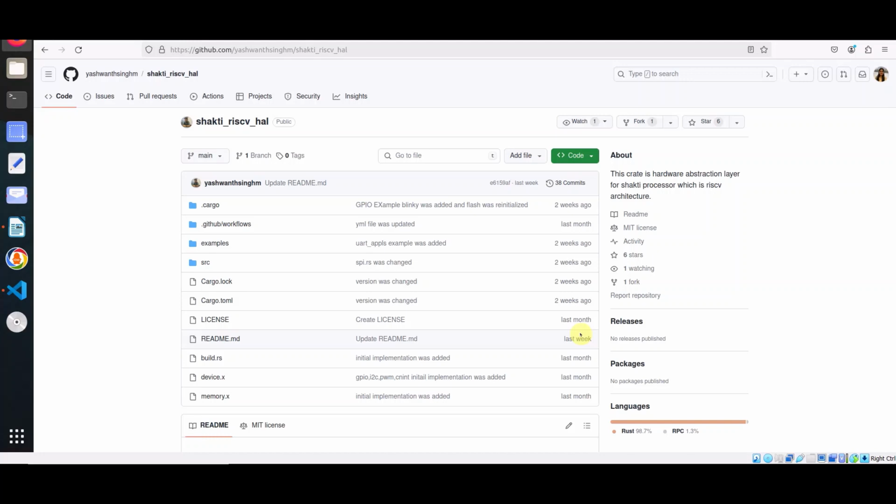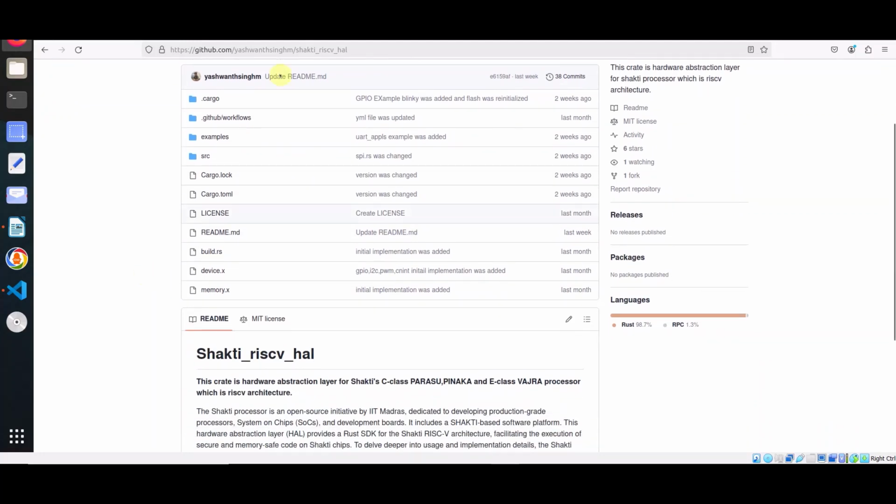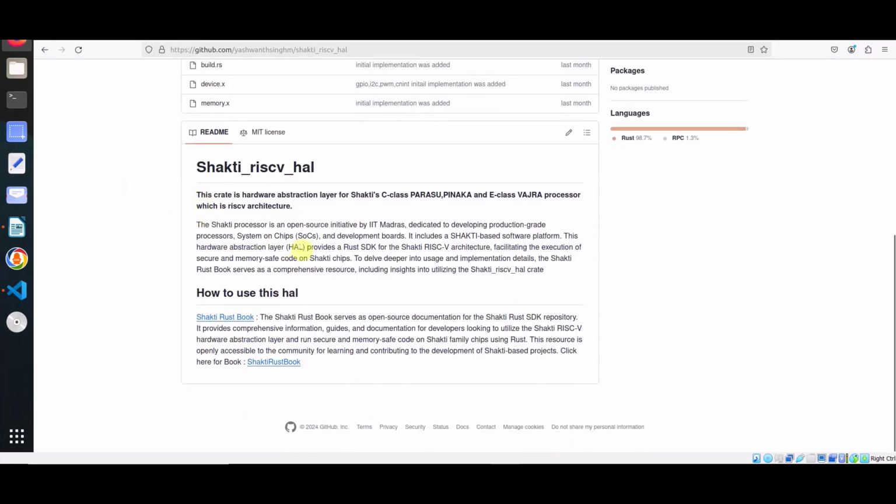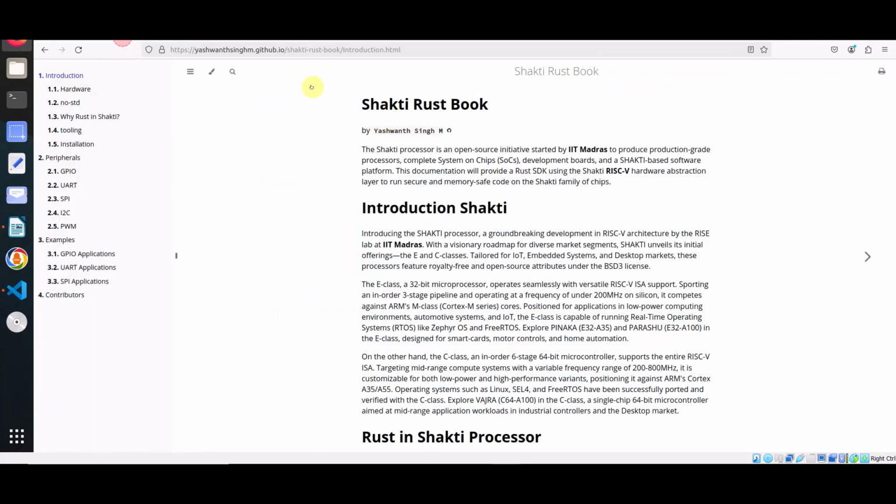This here is the GitHub page for the Shakthi-RISC-V-HAL. As you can see, there are examples, the source files, and many other required files for running any sort of Rust project. There's also a very small README about the project. The Shakti processor is an open source initiative developed by IIT Madras, and the page also shows you how to use this HAL. This can be done using the Shakti Rust book, which is written to show how exactly to use the HAL.